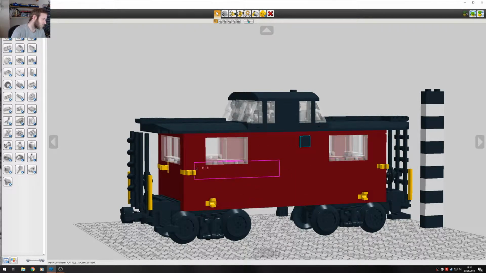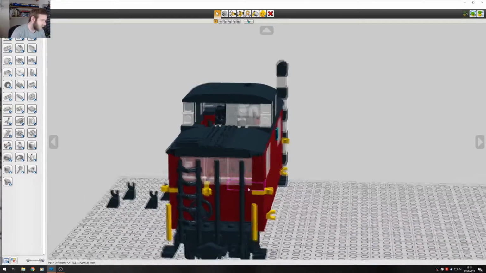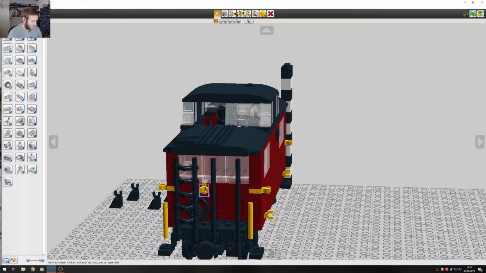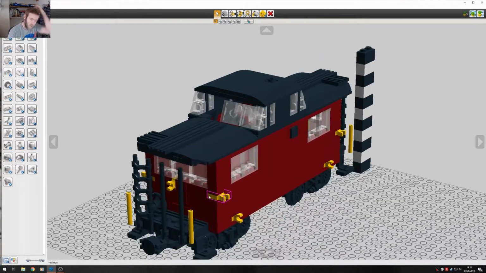Now I've changed a few pieces on this since I've done this. This is supposed to be the door handle. The door handle is actually wrong. It's supposed to be one of these, so I'll just fix that now. Like that. So it uses a lot of SNOT, this car.